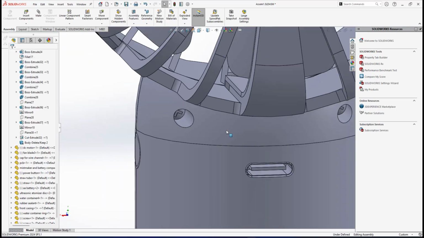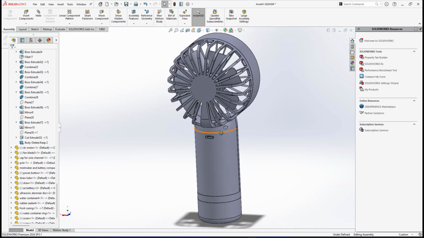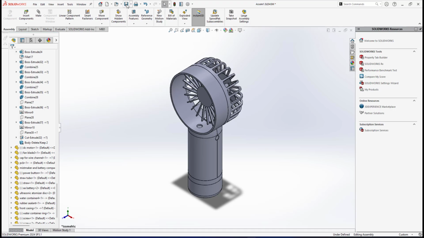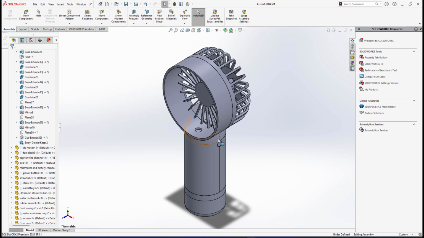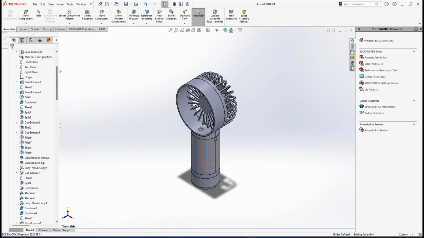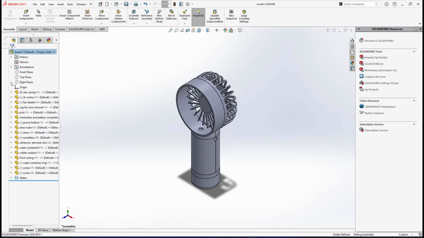Alright, okay, now let me do the final check. Right, do the final check. Let me save my file. Okay, I believe I have completed the full assembly of this portable fan. Right, the full assembly of this portable fan.